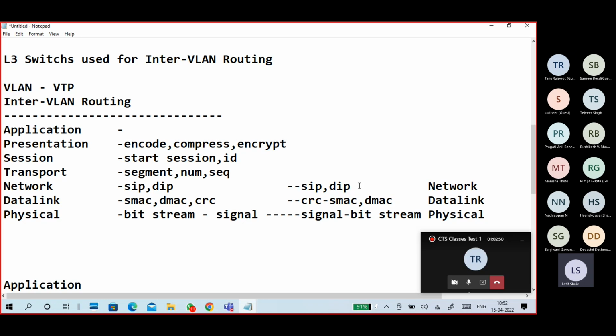The packet contains the source IP and destination IP. Again, it verifies the destination: does this destination IP address belong to me or not? If the system checks and the destination IP address matches, it accepts the packet. Otherwise, it drops the packet.